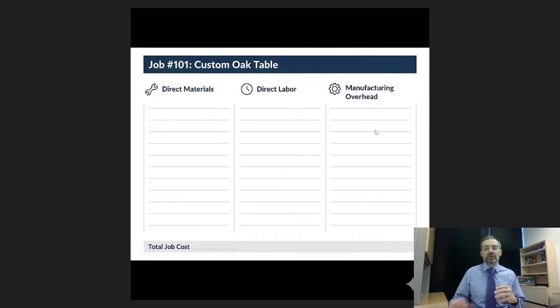And then the manufacturing overhead is all the stuff that we can't directly trace. We know we use glue on it, but it's really hard to directly trace the glue to the table. So we just say we used some glue, we used some electricity, but we can't say exactly how much we used for all of that stuff.